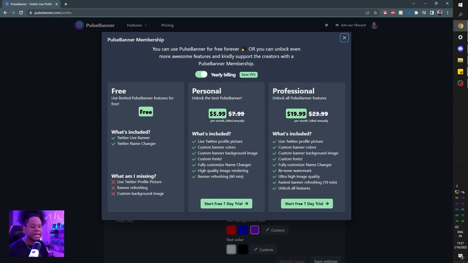With the professional, you get to remove the watermark. Of course, you can have custom banner background image, ultra high image quality. You get faster banner refreshing every 10 minutes. It's basically going to refresh your banner to have another screenshot of your stream. And of course, you unlock every single feature. So you actually save 15% if you pay yearly.